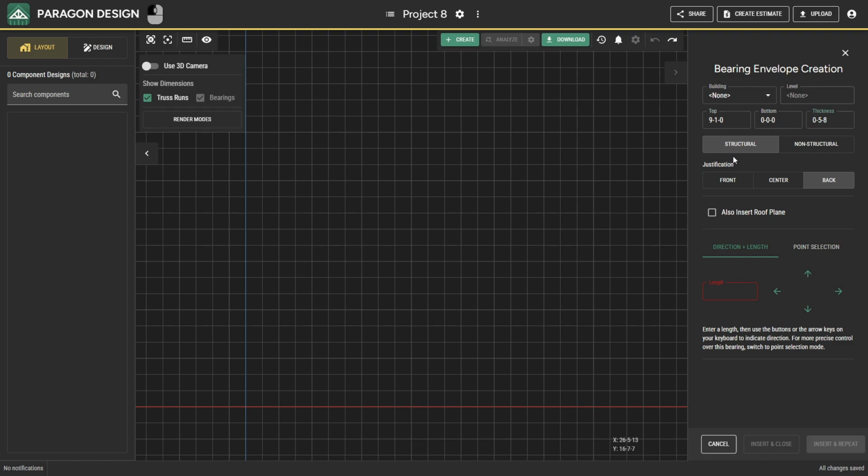For proper alignment, we'll set the justification to back and place the walls in a clockwise direction. We'll use the direction plus length input method to ensure precise placement. Input the dimensions here, then click the arrow button to specify the direction. After that, click Insert and Repeat, or press Enter to insert the bearing and proceed with the next insertion. Continue placing bearings until the exterior bearings are fully closed. You can refer to the plan for exact dimensions or follow along as I input them.